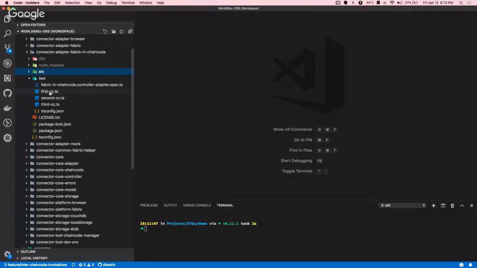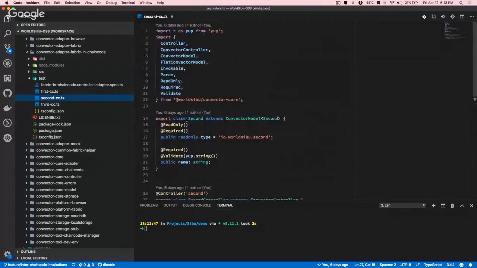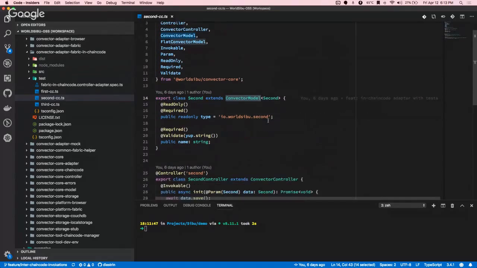So in here, I have an example. I'll start with Second. It's called Second. Well, this is a model, and it extends the Convector model. This is a simple model just to test out the functionality in the pull request. This Second model only has three items: the ID, since all the models have an ID, a type, which is IO words per second, and a name, just that.